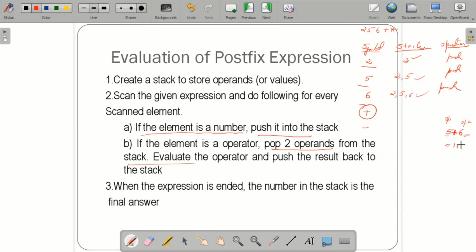So 5 plus 6 is 11. You got the answer as 11. That answer needs to be pushed back to the stack. In your stack you just add 2 because you popped these, right? You popped 5, 6 and you wrote over here. You popped this, you evaluated with this plus operator, and you got the answer as 11. Once you got that answer, you push that particular answer into the stack.